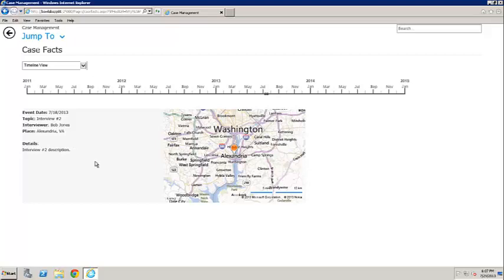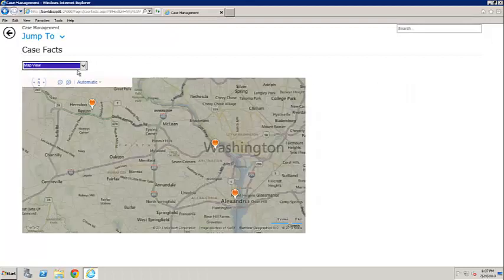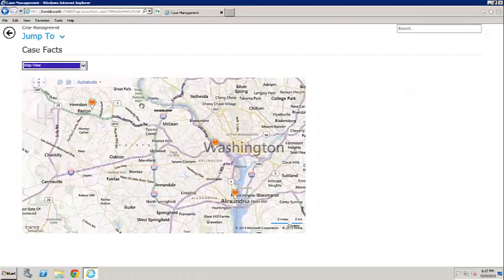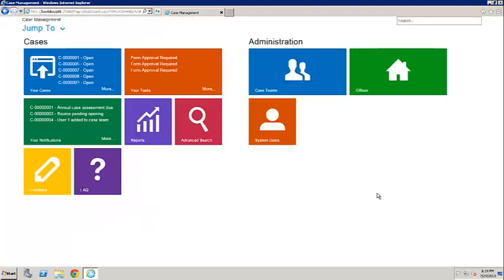In addition to this timeline view, we also have an overall map view of all the case facts that have occurred throughout time represented on a Bing map. Okay, we'll jump quickly back to the dashboard screen. So we'll explore the Your Cases functionality a little bit more.